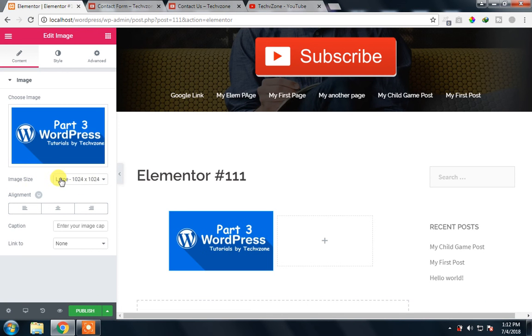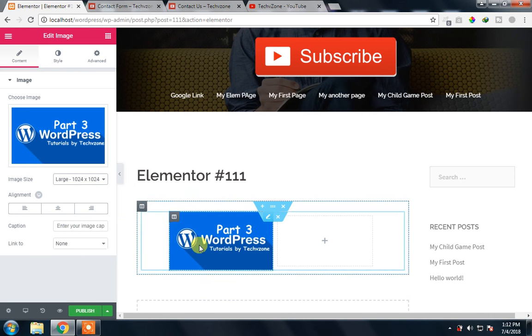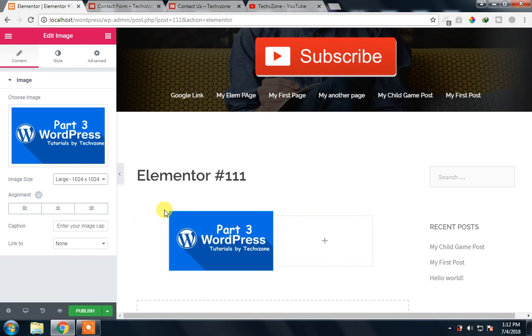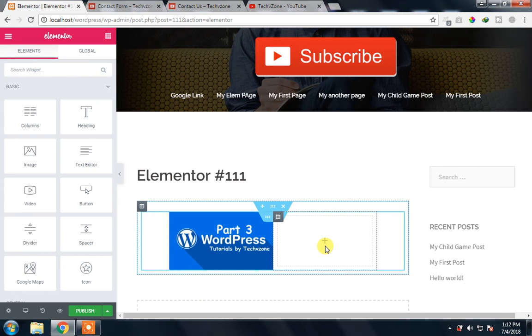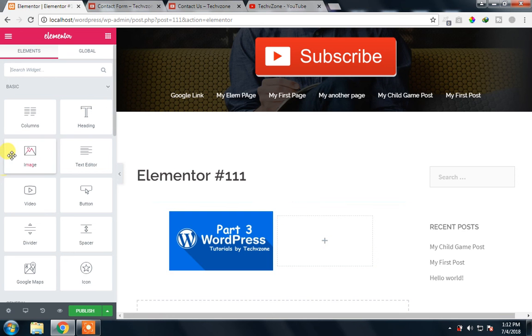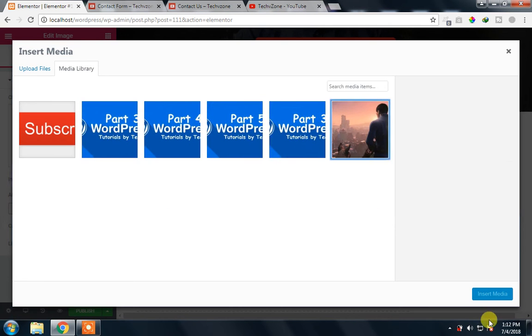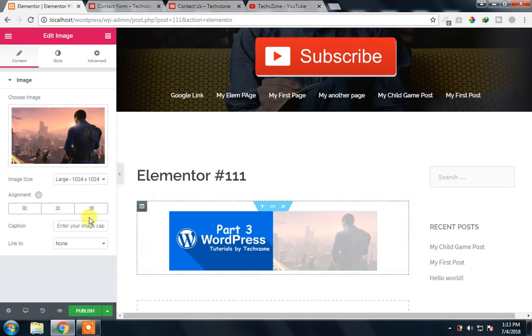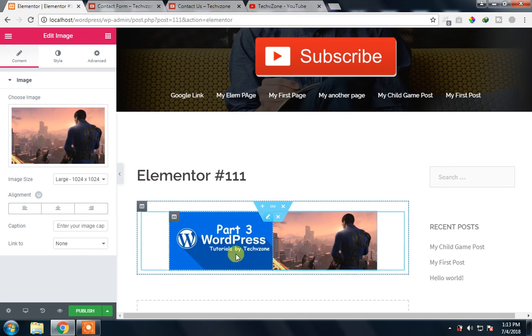And here is the size of the image. You can set whether you want a large image, and it is a responsive size, so it will not expand outside the column. That's why you know what responsive is. Responsive means, if you know Bootstrap, you know what responsive is. Let's also drag and drop the image over here and get the image. Let's insert an image. Now we have successfully inserted the image, and now there is no gap inside the columns.